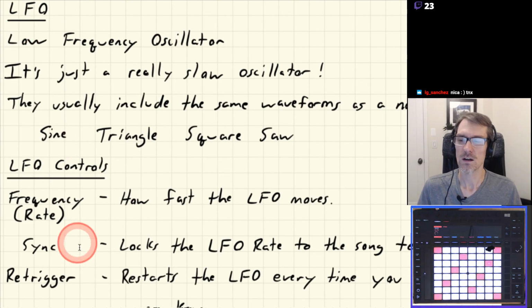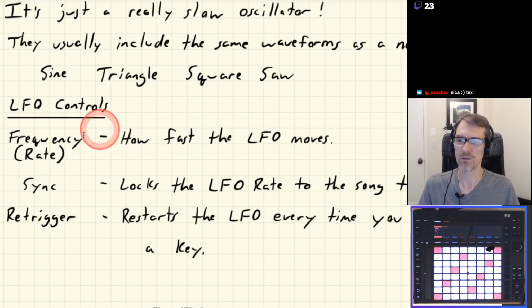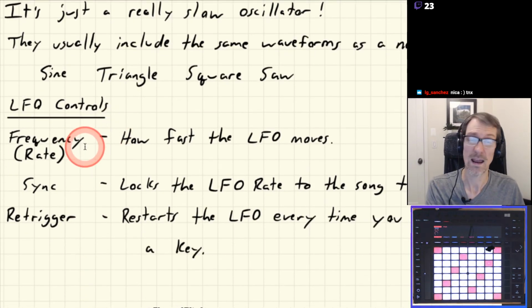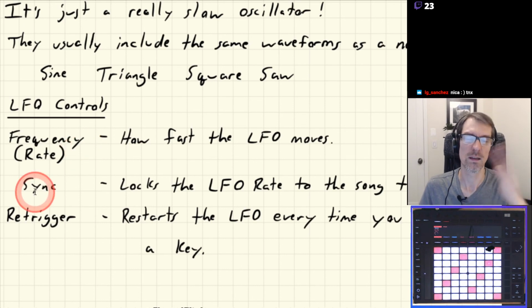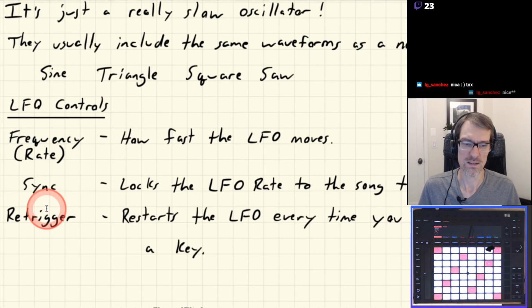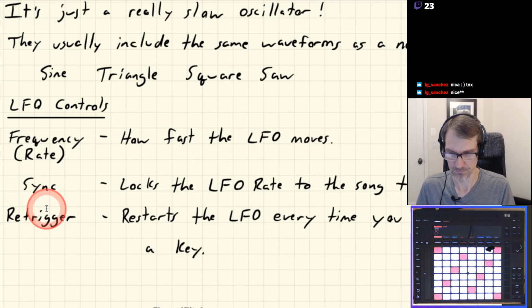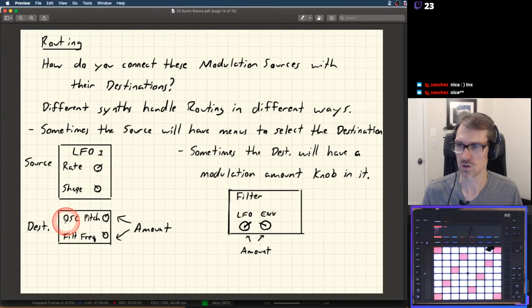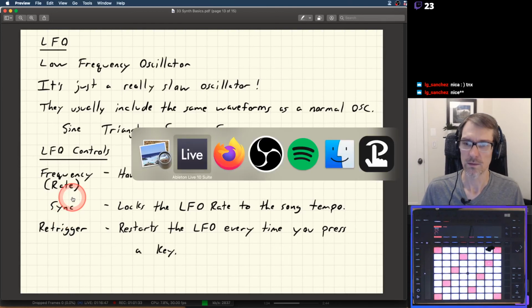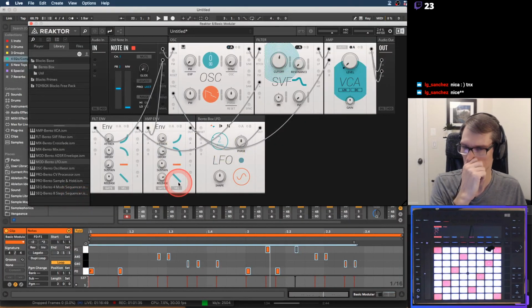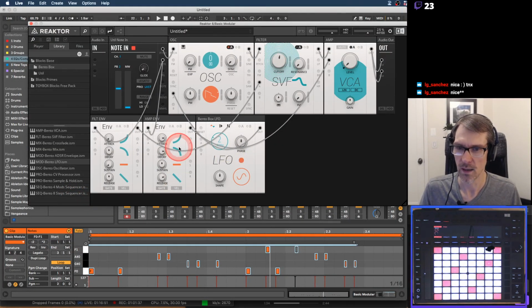There are a couple different controls for the LFO. The frequency, which is the rate, how fast it is. Sync, which would connect it up to the tempo of your song. Retrigger restarts the LFO every time you press the key. Those are our main controls for an LFO. So let's go ahead and take a look real quick at this one.